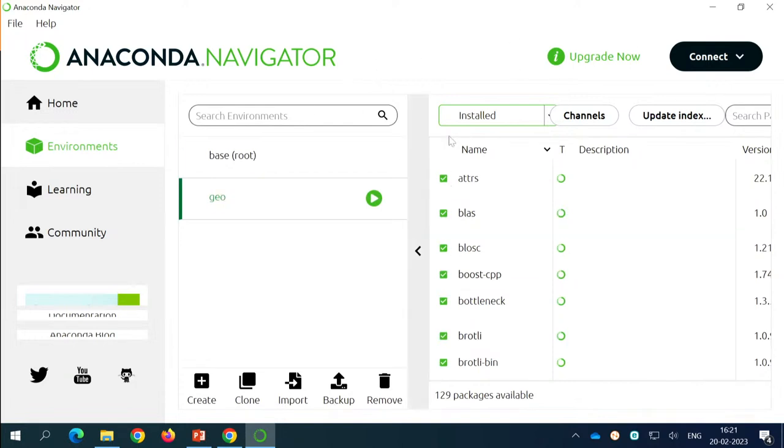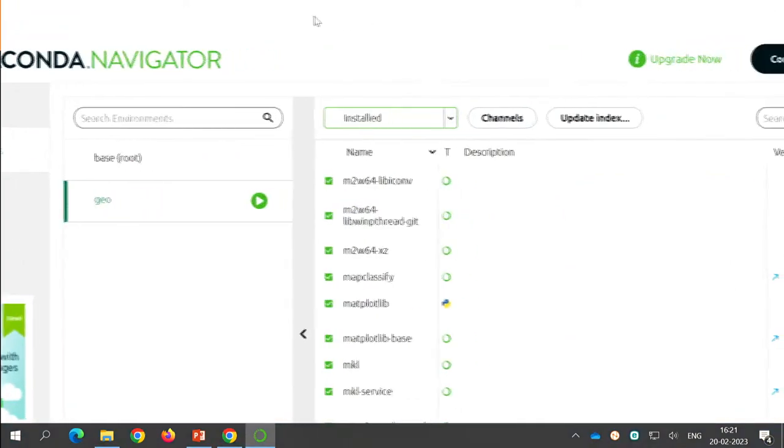So now once this environment is activated here, you can see which libraries are installed here. Those libraries you can see here.